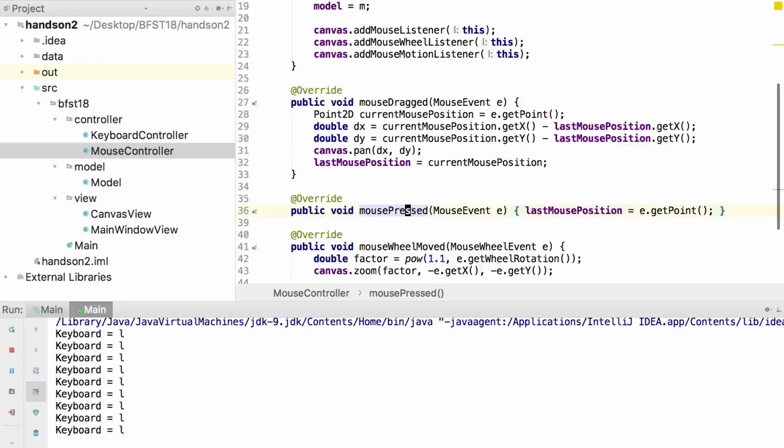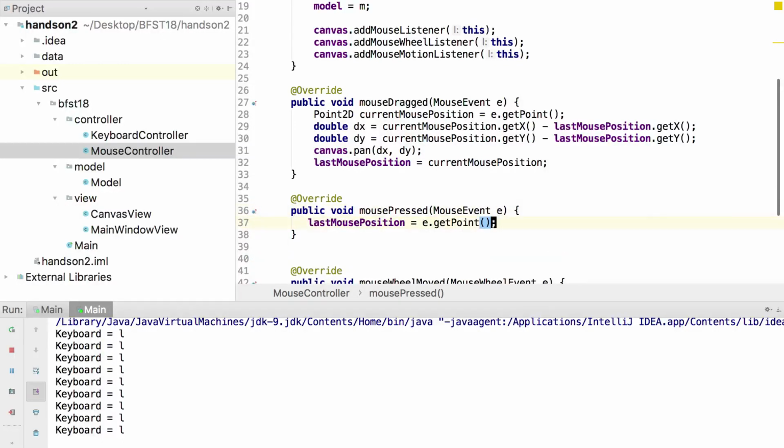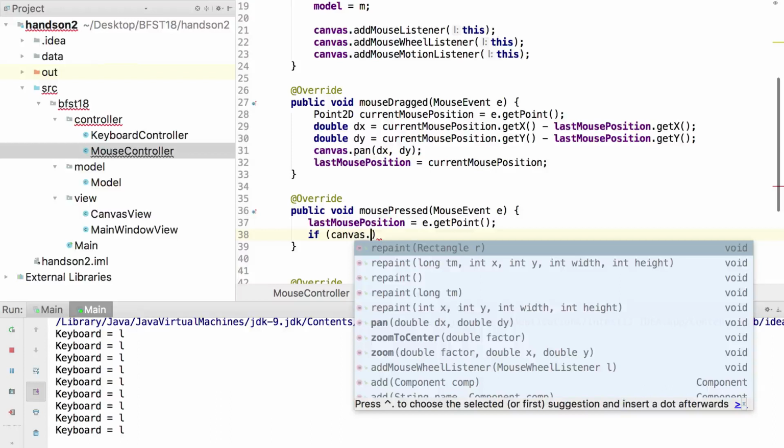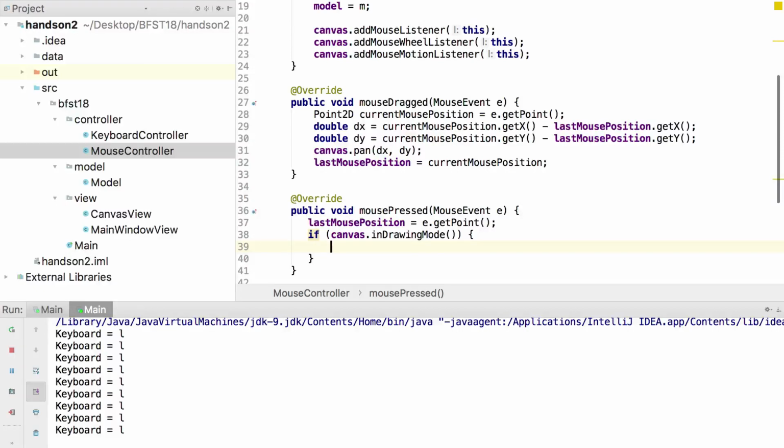But let's say down here, so we have this mouse pressed. Now there could be two things. We want to drag stuff around, or we want to draw something. So we could ask, are you currently in drawing mode? If we are in drawing mode, what we want to do is we want to click and then draw the line. And then if we release, the line should be there. That's what we want to do.